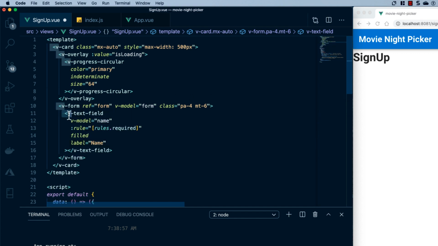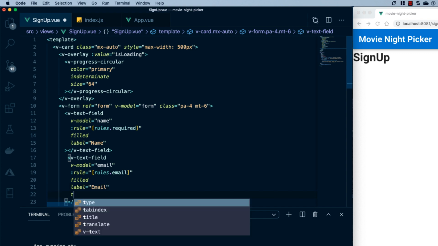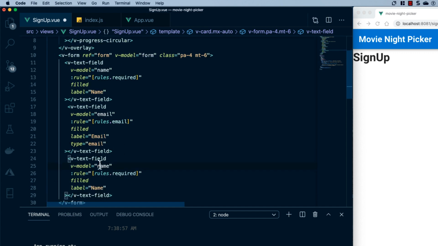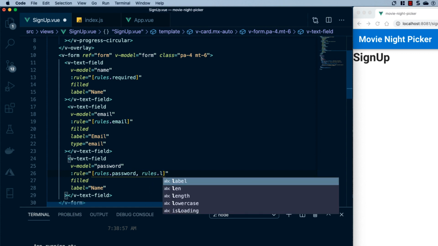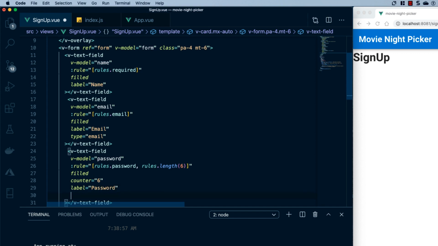What I'm going to do is go ahead and copy this, and I'm going to paste it below. We will change the vModel to email. We will change the rules to email, and also change the label to email, and we'll pass it a type of email. And then we'll do one more text field, so I'll go ahead and paste that in again. We'll change the vModel to password. We will pass in rules.password, and we're going to pass in rules.length, and we will pass 6 for the length. We'll make it filled. We'll also pass in a counter and set that to 6. We'll give it a label of password, and we'll also give it a type of password.